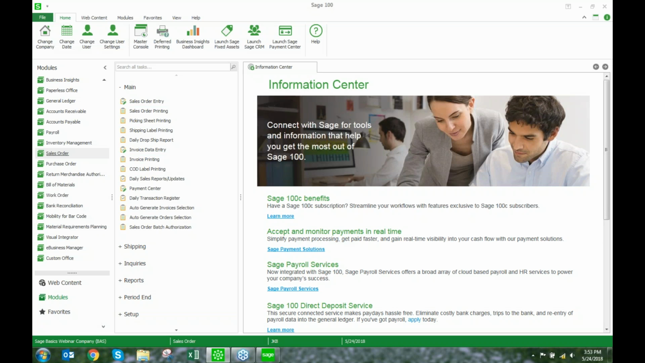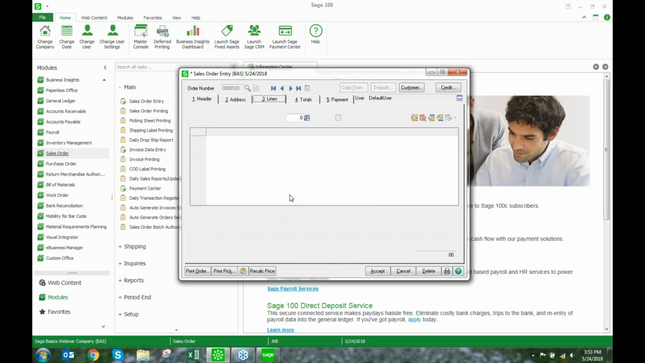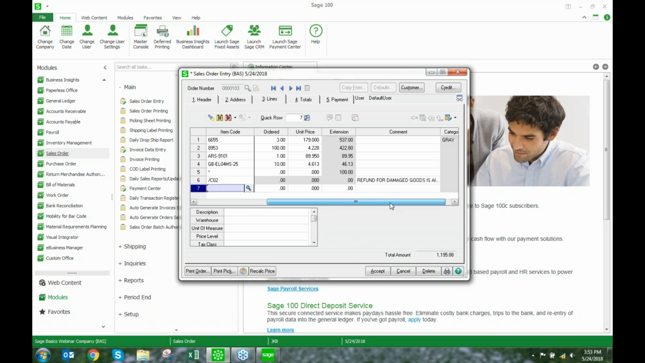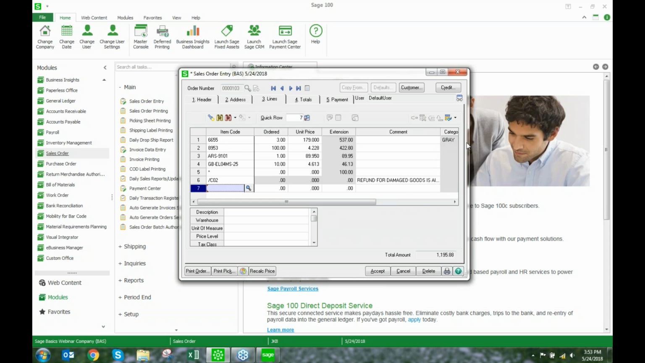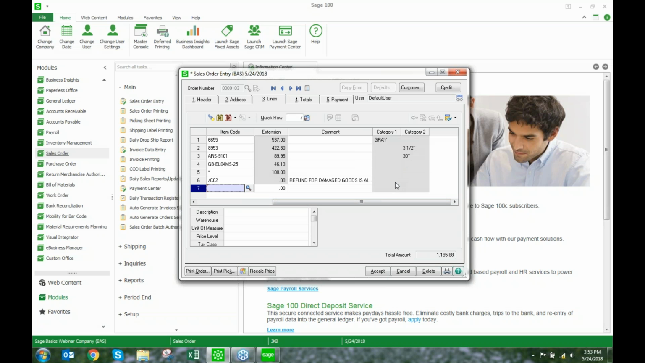And when we reopen sales order entry and go over to our Lines tab, you can see it's giving me some information on category 1 and category 2. So it's kind of nice. It's bringing over all of that information. Your users may need some of that information to help them with the data entry. You can see it's grayed out. That means that's not something you can change here. It's information only.